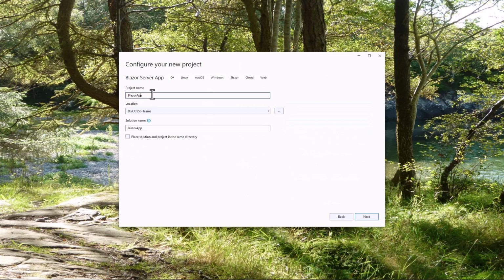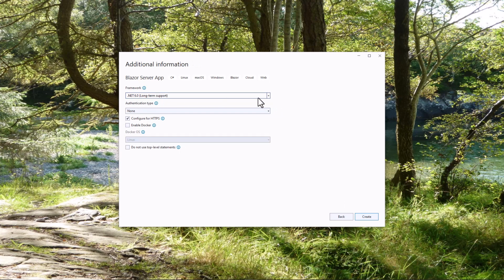I'm going to call this example Blazor app, putting it in a folder, and I'm going next. You can see .NET 6 has got long-term support. .NET 7 isn't in the drop-down list yet, but it will be very shortly. You don't necessarily have to configure it to HTTPS, as you're not going to be deploying this, but if you want, I'm going to leave that ticked.